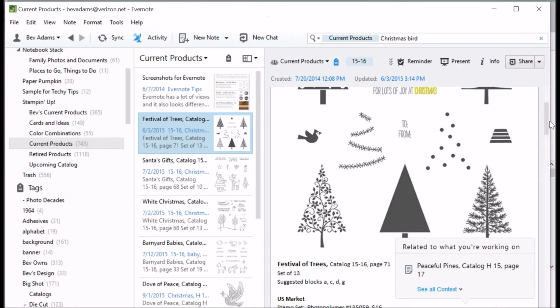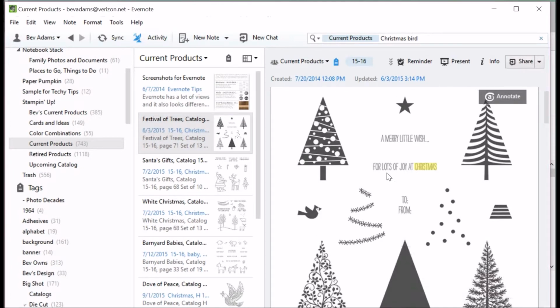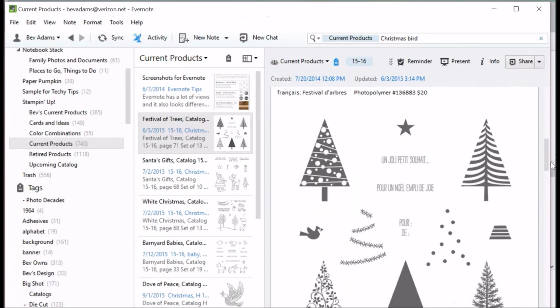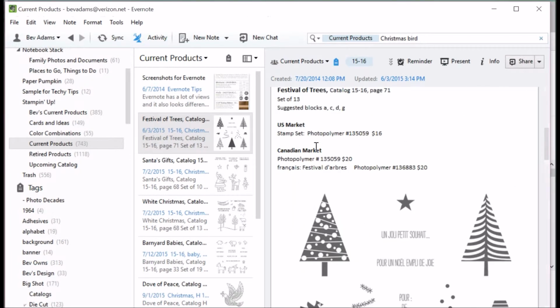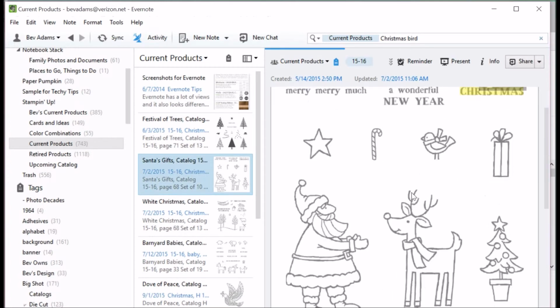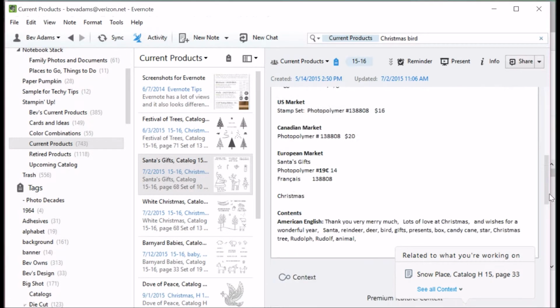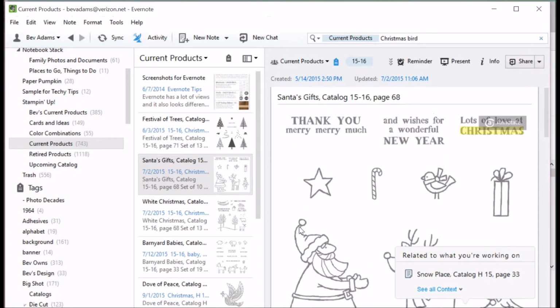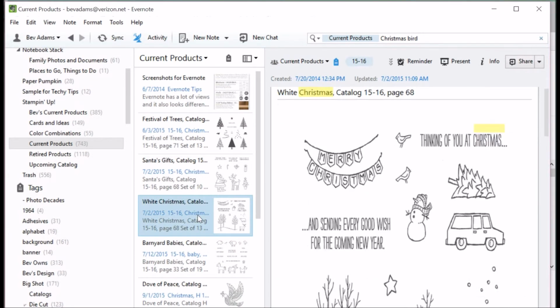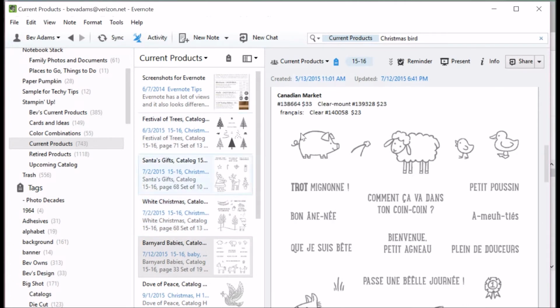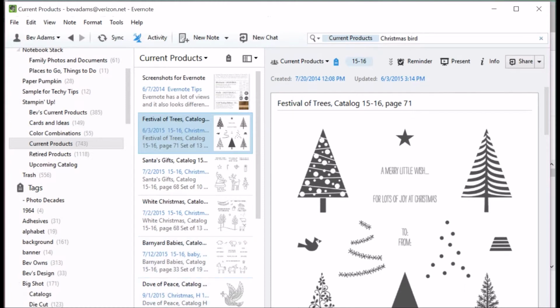In my desktop version, you can actually see that Evernote has found the word Christmas in this image, and that's why that's highlighted there. And sometimes I find that it gets false positives, so something it doesn't recognize, it might say, yeah, I think that's Christmas, and it's really not. My view on Evernote is very different from the online version.